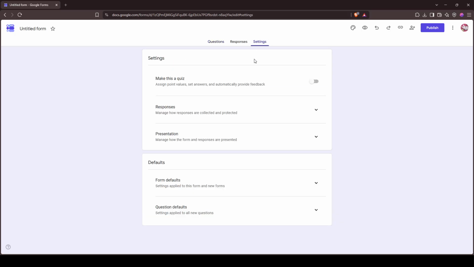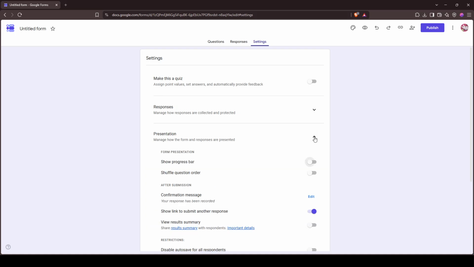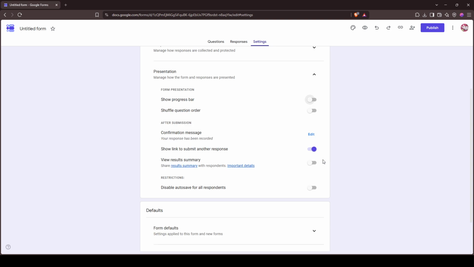Here, Google Forms groups options into sections. So the next thing you want to do is find the presentation section and expand it. If it's collapsed, click on it so you can see the available choices underneath. Inside the presentation section, look for the option labeled Disable Autosave for all respondents. This is the setting that controls whether people's progress is saved automatically while they complete your form.